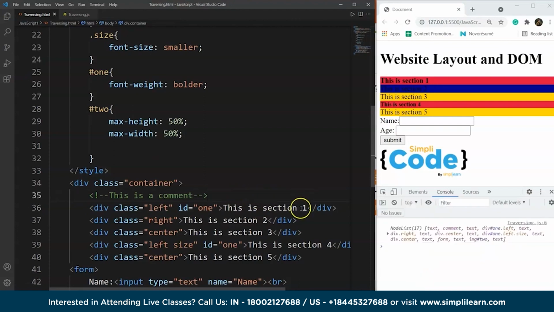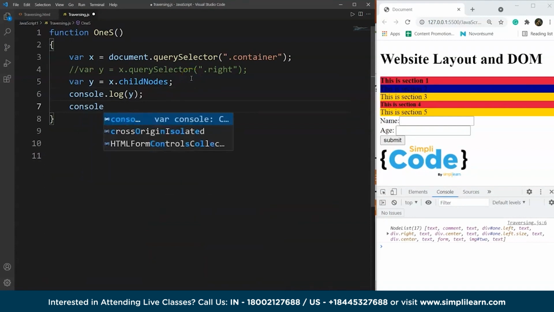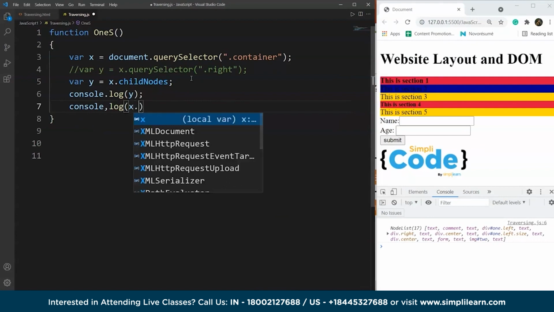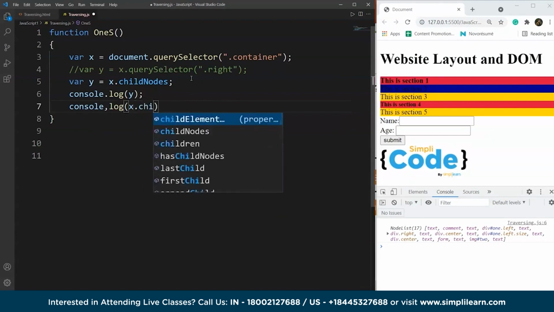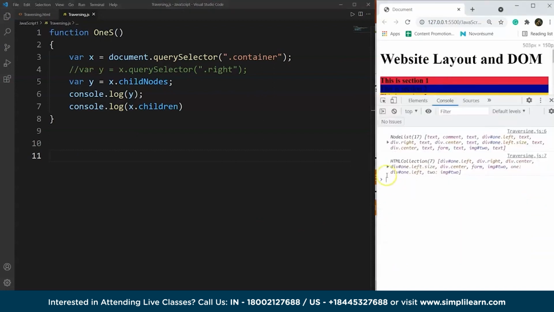So this is how childNodes is different from children. If we want to compare them side by side, what we can do is write here console.log and print x.children. Fine. So save it, and here you can see we have a node list of 17 elements and an HTML collection of 7 elements.